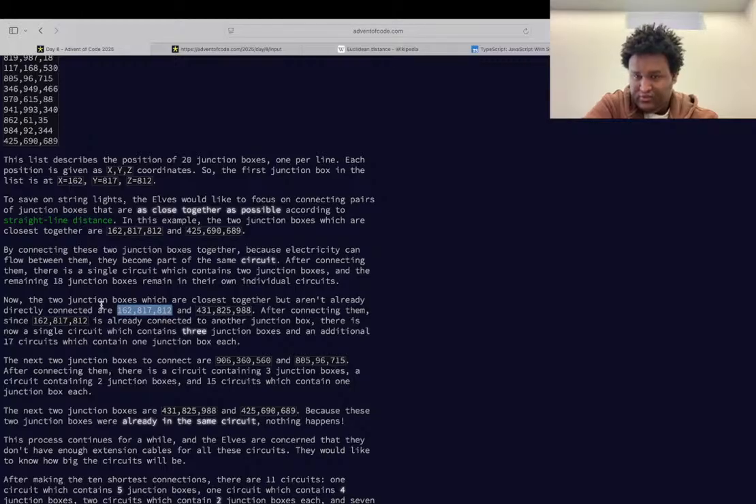now that the two junction boxes, how did we get to two junction boxes? Wait a minute. In this example, we have one circuit with two junction boxes. By connecting these two boxes together, because electricity, we created a circuit, which means in our case that the array now has two values in it instead of one, because electricity can flow between them. They become part of the same circuit after connecting them.